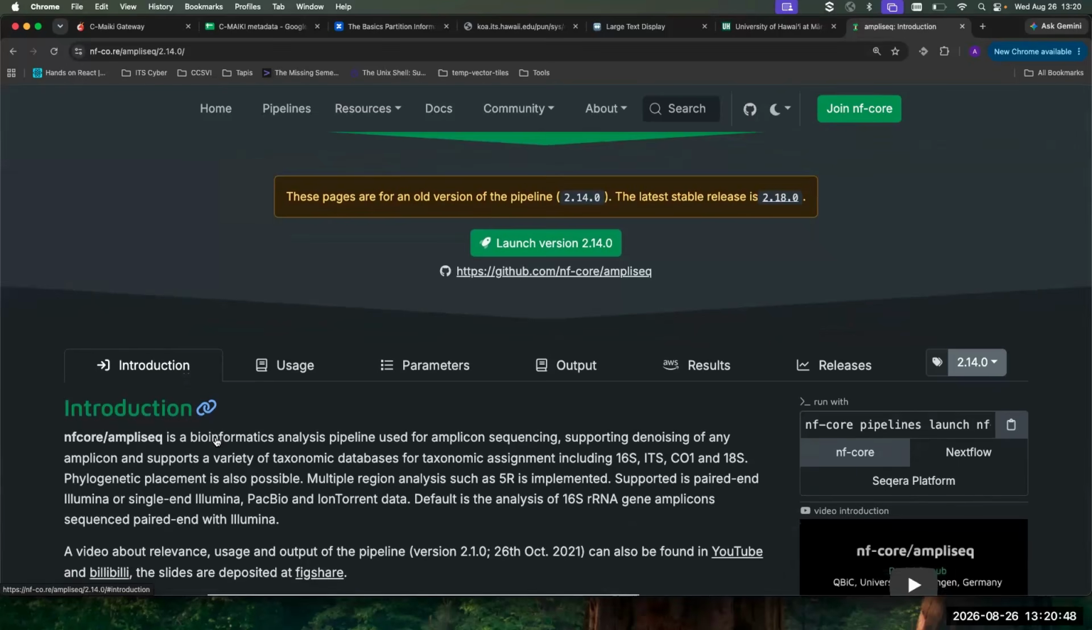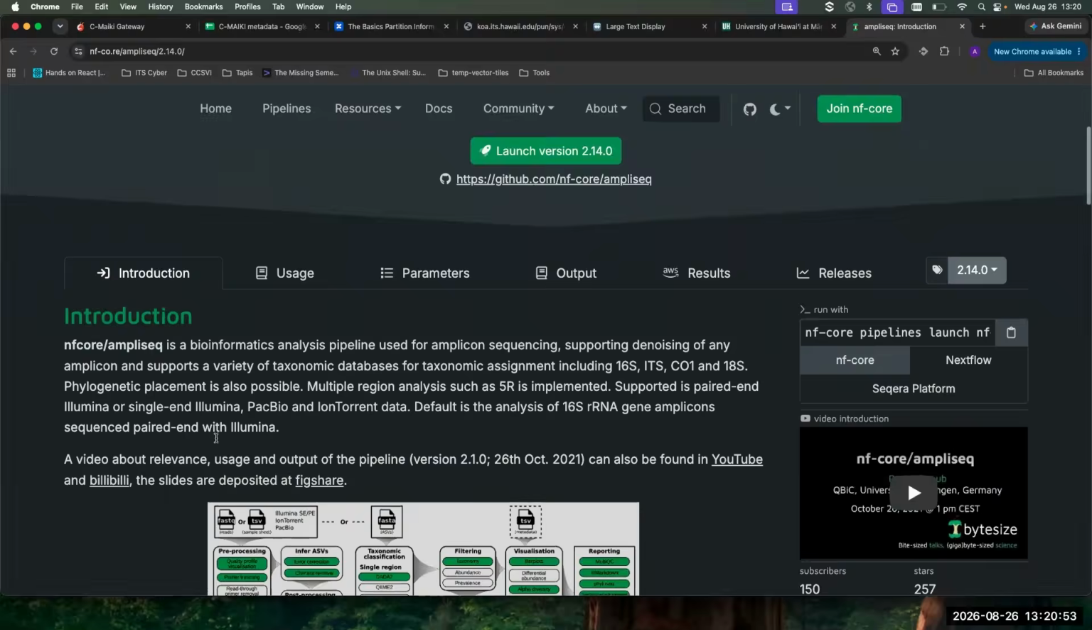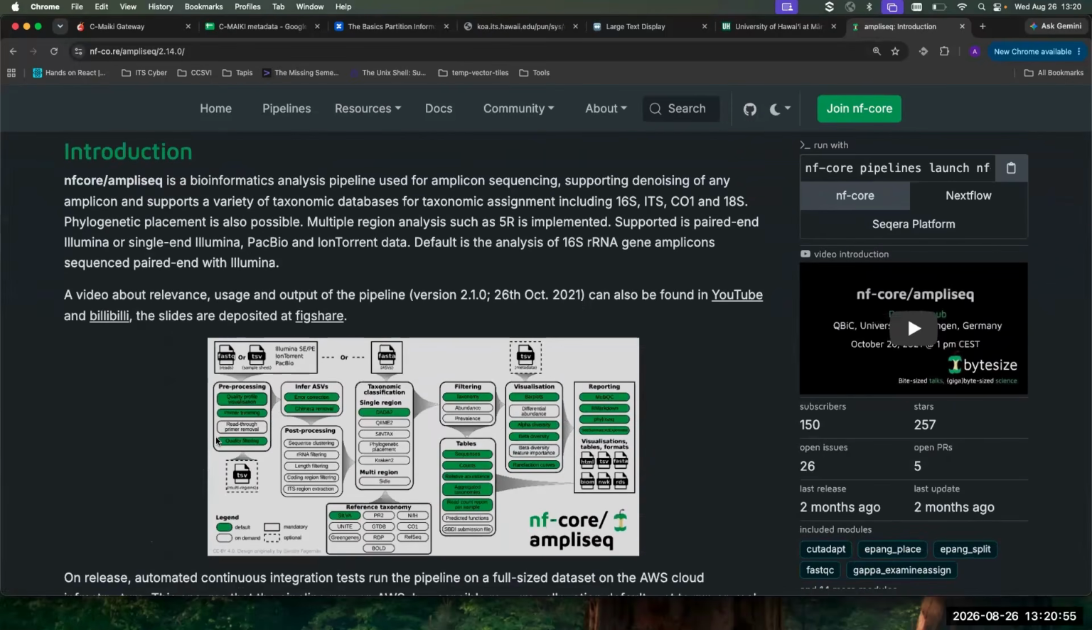Because for the most part, if you read this, you will understand how Ampliseq works. They have a nice written introduction. They have a graphic illustrating all the different parts of the pipeline, all the different options you have, the databases that it interfaces with, the way that it handles, for example, there are questions about denoising and stuff, how it uses DADA2, how it uses QIIME, how it types in all these various programs, and the way that it reports things out.